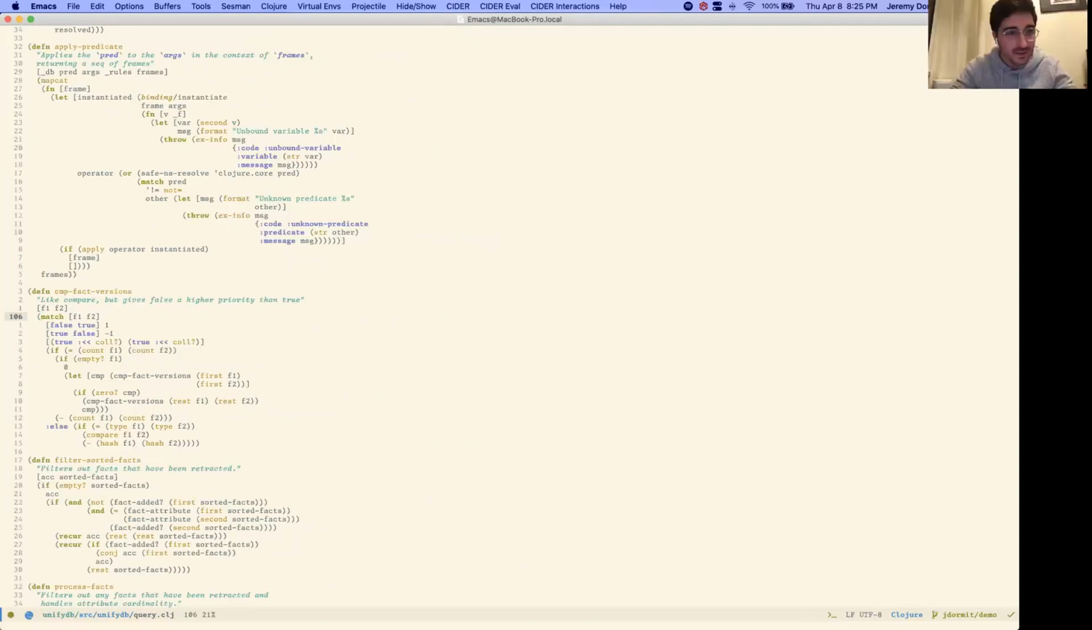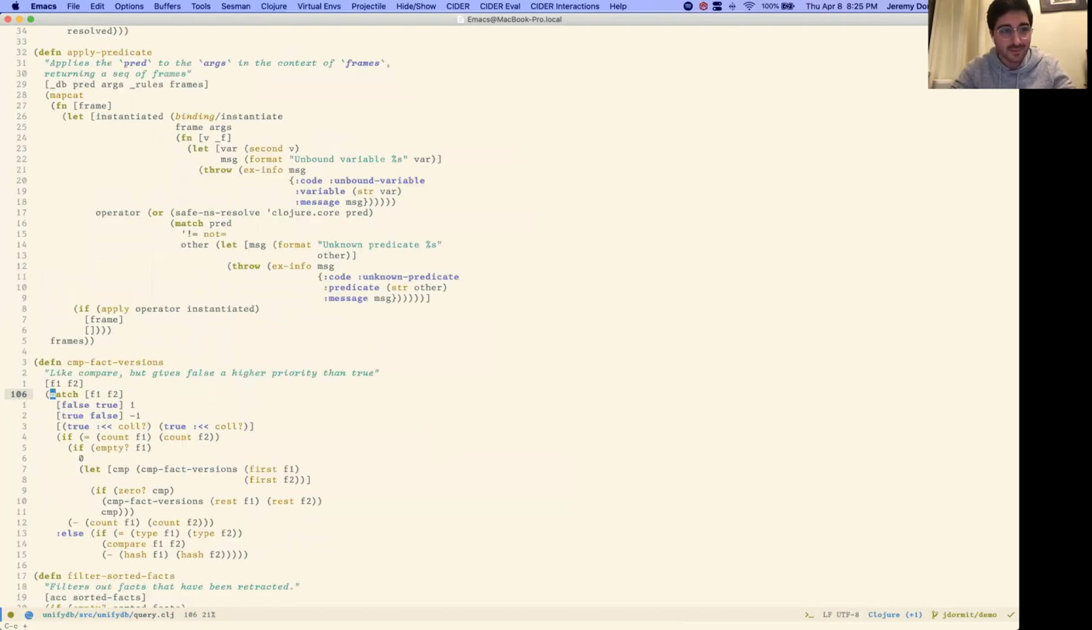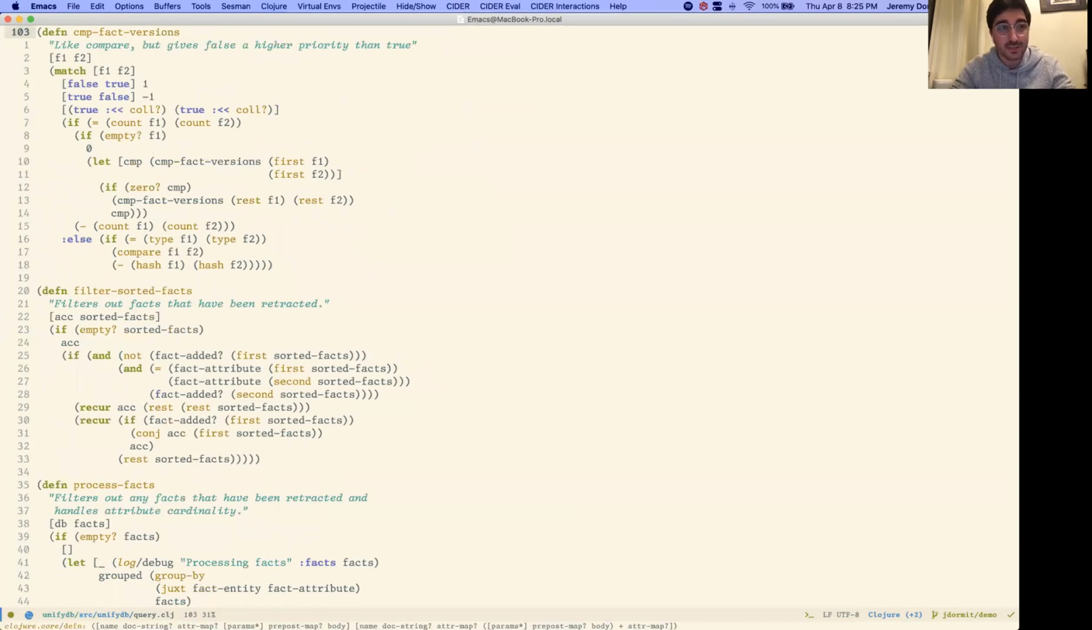Let's see. Okay, this is a slightly better example, but it's less important. This is a function used to sort the facts based on their transaction IDs so that we can eliminate facts that have been retracted after they've been asserted. Basically, the goal is to make a compare such that a retracted fact will be sorted higher than an asserted fact. So if you have two facts that are otherwise identical, and the only difference is a false at the end instead of a true, then the one with the false at the end should come first.